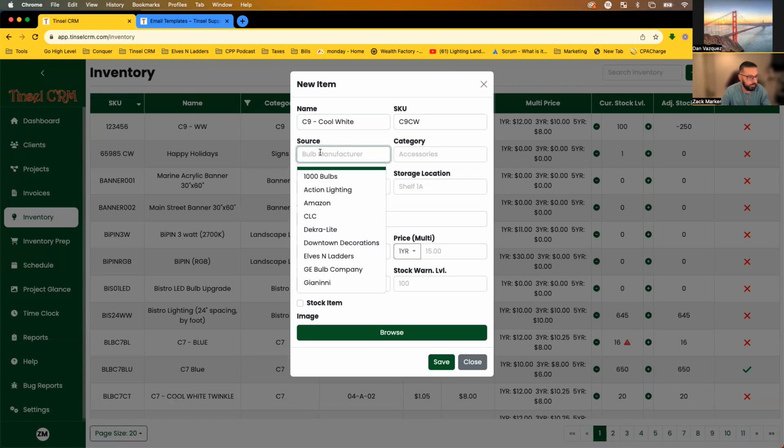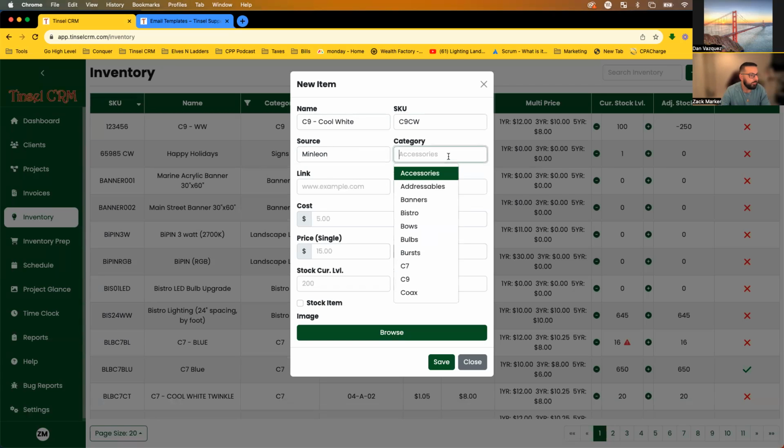Your source, so wherever you're getting it from. Let's just say we're going to get this one from Minleon directly. Category is certainly important for building proposals. If you don't have a category, it will not show up when you're looking for it when you're building a proposal. So definitely create a category for it. In this case, I'm just going to pick C9.